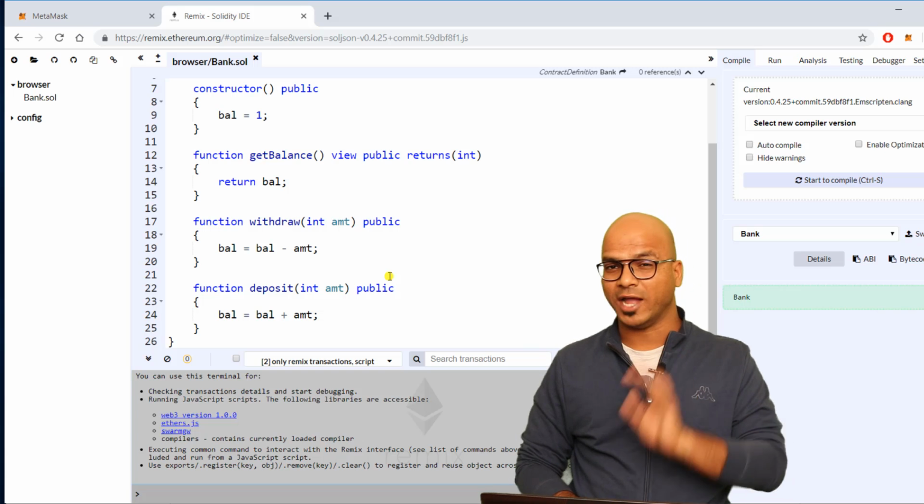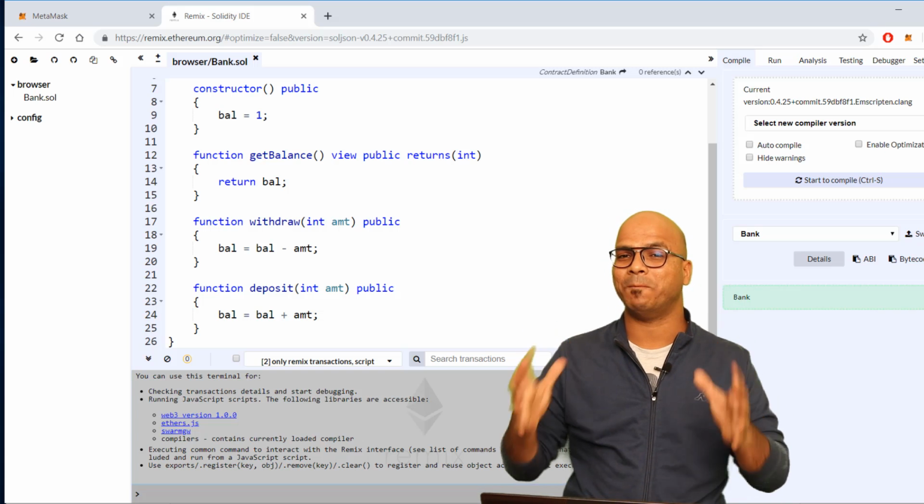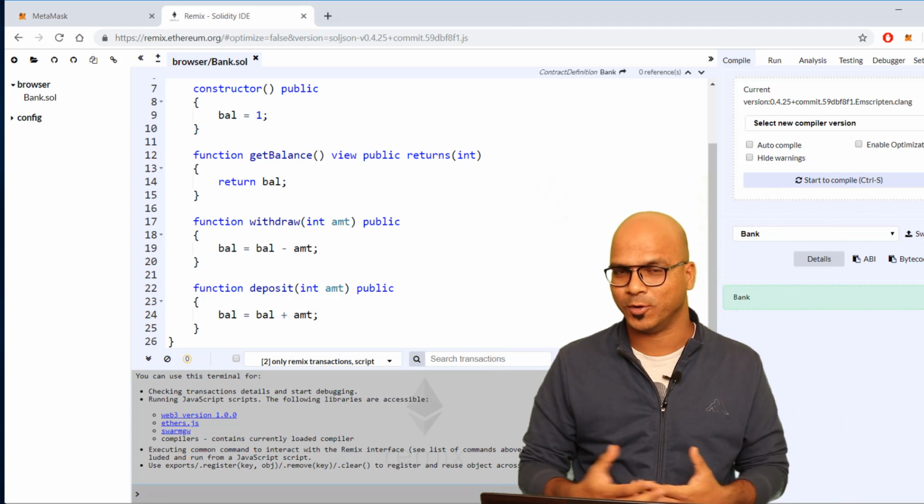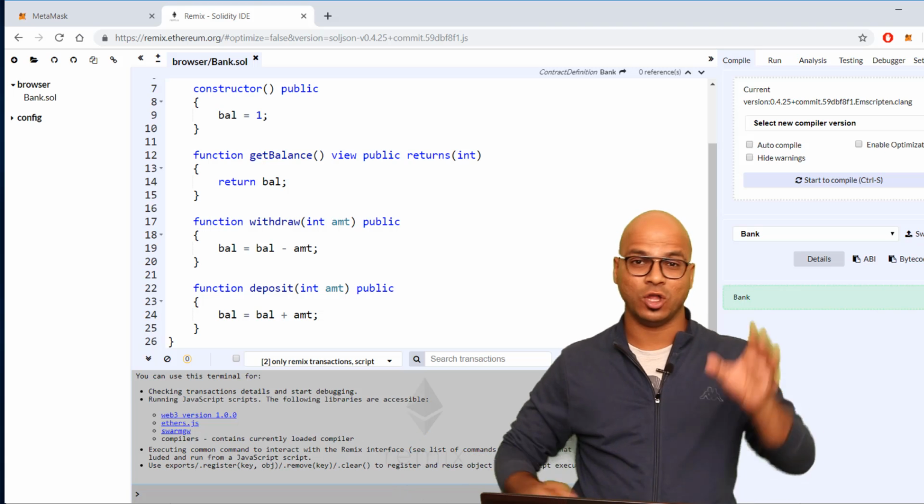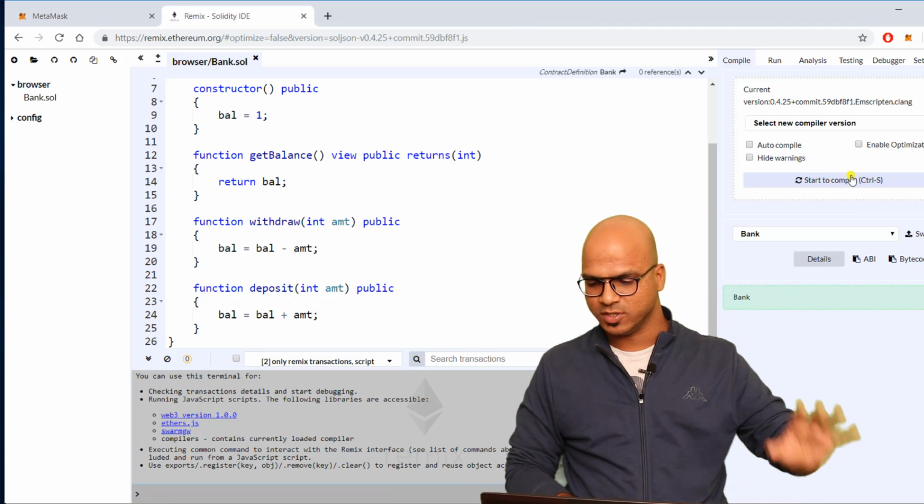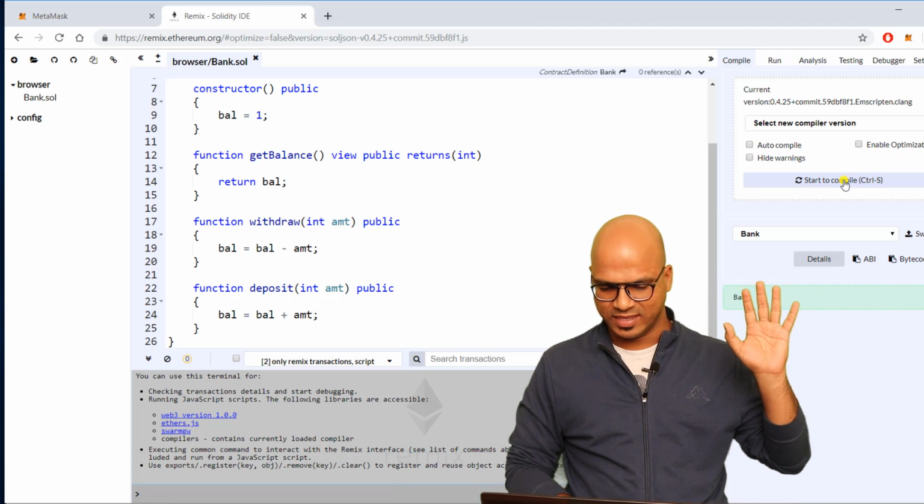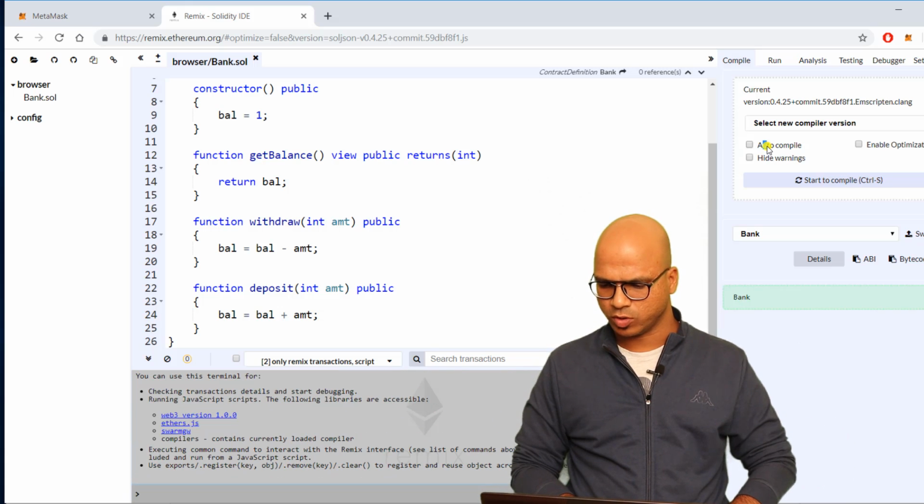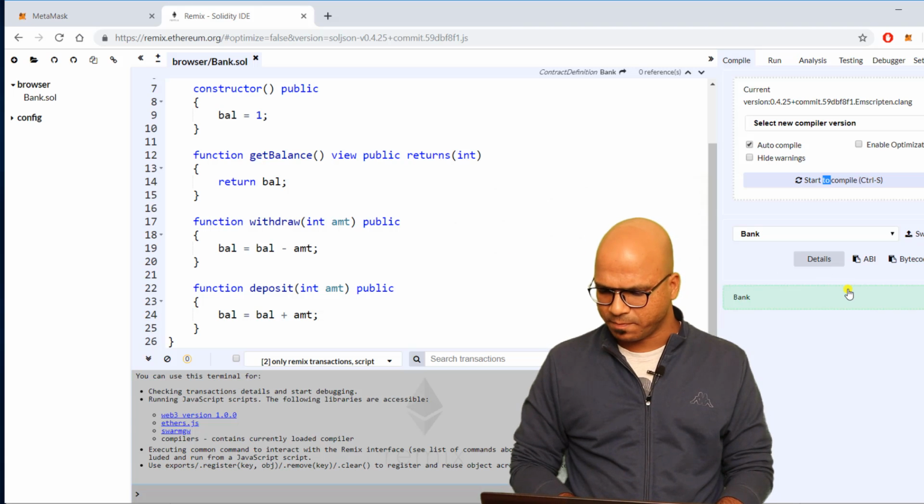Now once you are done with the code, it's time to compile the code. That's how you convert your code into bytecode or opcode. This opcode will work on your virtual machine or on the Ethereum network. So I will say start to compile, and this will compile it. I don't think there's an issue here, or maybe I will simply use auto compile. This should work. I guess it is compiled, there is no issue.